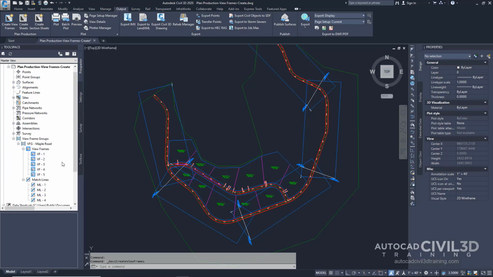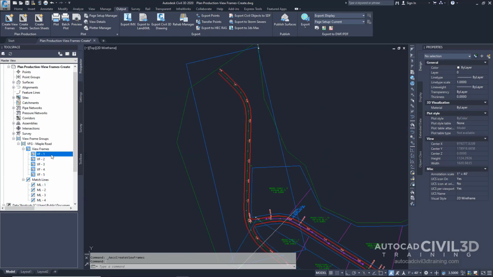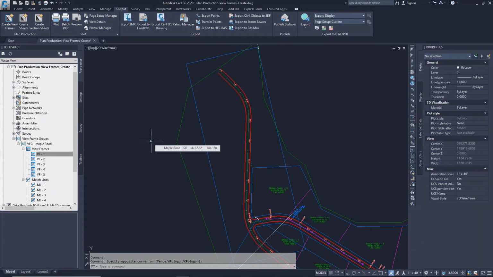Notice that within all of these collections, they contain the same components you created during the view frame group creation process. Now, go ahead and right-click on one of the view frames. Notice that you can zoom to that view frame. And then you'll also notice that you can create a sheet based off that view frame. In the upcoming exercises, you'll create sheets for all of the view frames. So that's how you go about creating view frames in Civil 3D.